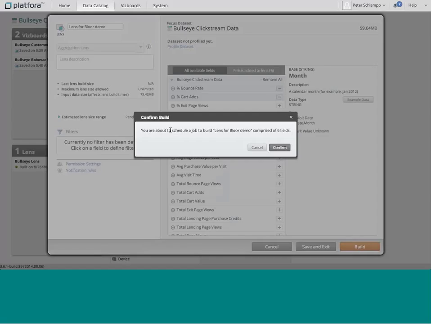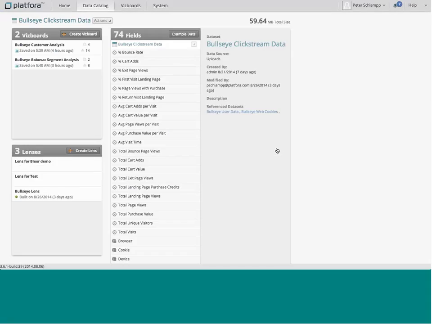So we're going to schedule this job to build lens for Platfora Demo, comprised of 6 fields. I'll click confirm. And in the background, what Platfora is doing is we're actually leveraging Hadoop to build this in-memory data mart for us. You can think of a lens as a personalized data mart. This process right here would typically take a company months and months of time to do.